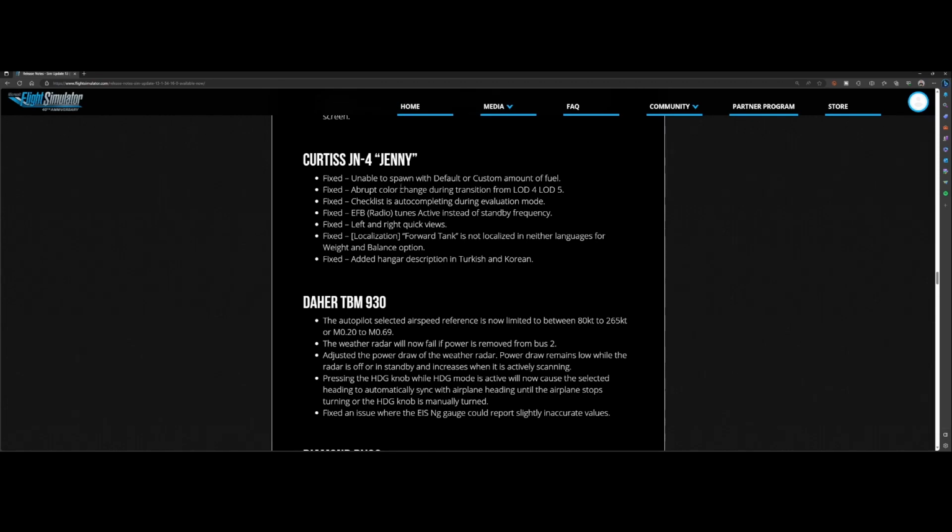Continuing with the Curtiss JN-4 Jenny, also only fixes, nothing new for this aircraft. Mainly in the views and, I would say, how the aircraft looks, but also a spawn issue with a default or custom amount of fuel. And the EFB, that's what we see on other aircraft also, they fixed that, and a localization issue.